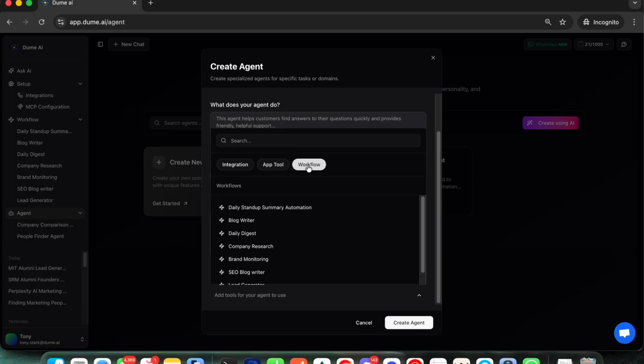And last but not the least, we have the workflow selection feature as well. You can also select a bunch of workflows that your agents can use, and these workflows are created by other people. You can simply clone them and use them for your own benefit.